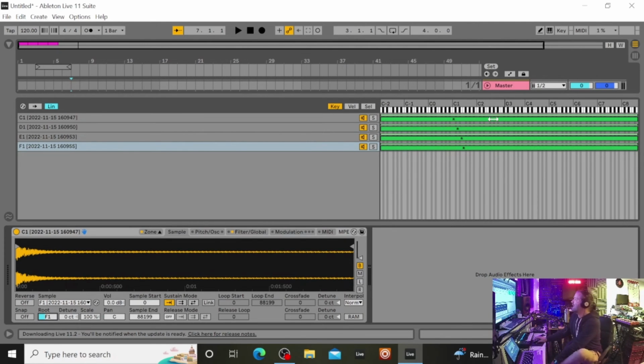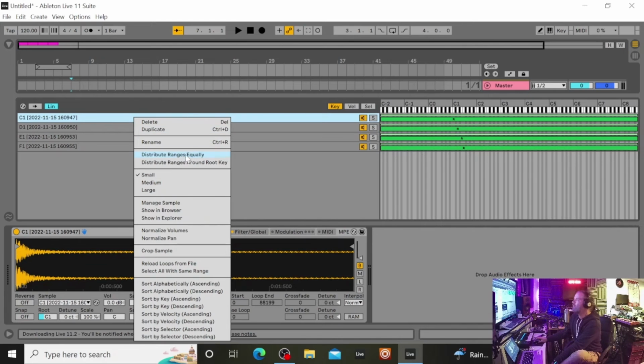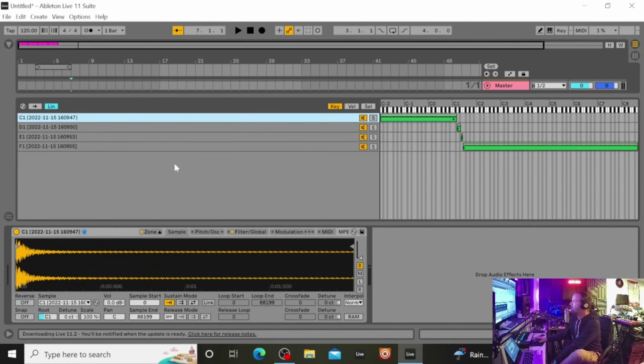Right. So you can see now over here, these root notes have changed based on the notes that we sampled. So the next bit is where the magic happens. We're going to right click and choose this, distribute ranges around the root key. If we click on that, you can see now that our root keys are distributed evenly along here. You can see some of them a little bit wider depending on where we've got white notes and black notes.